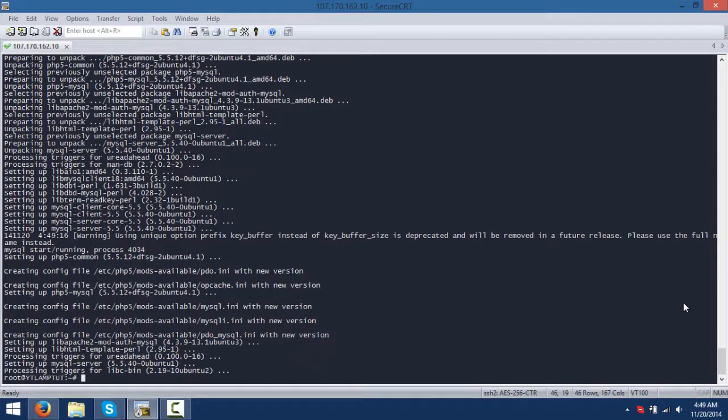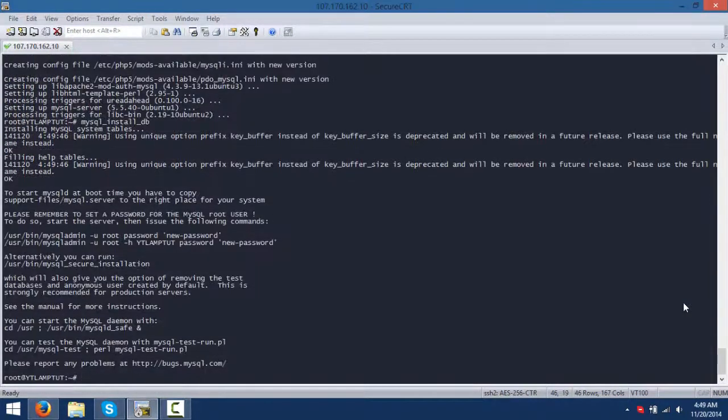Alright, so now that MySQL is installed, we are going to type mysql_install_db, which stands for database. That's going to go, and it did its thing.